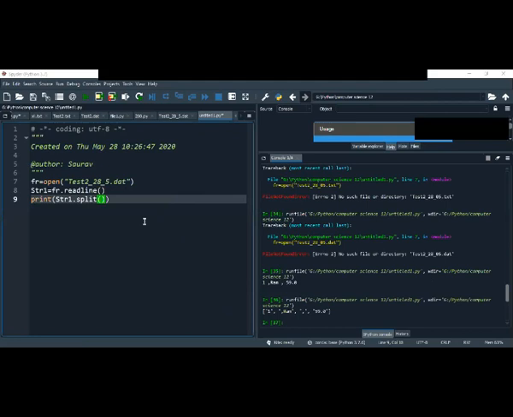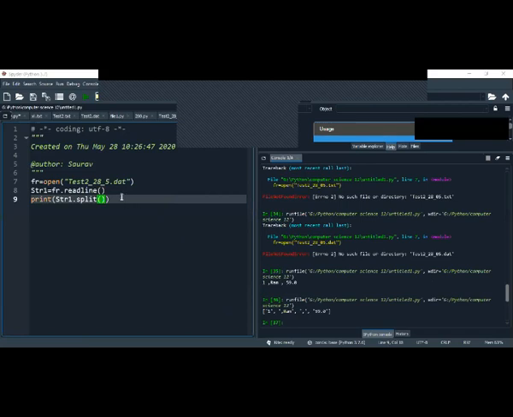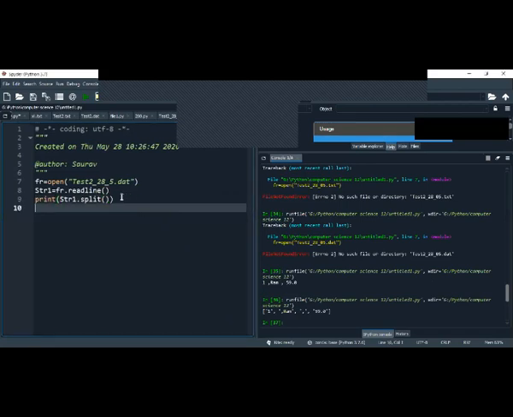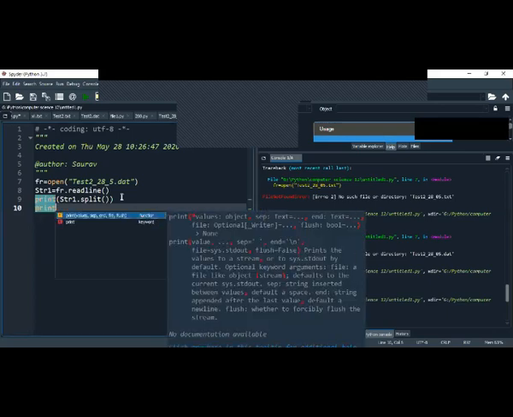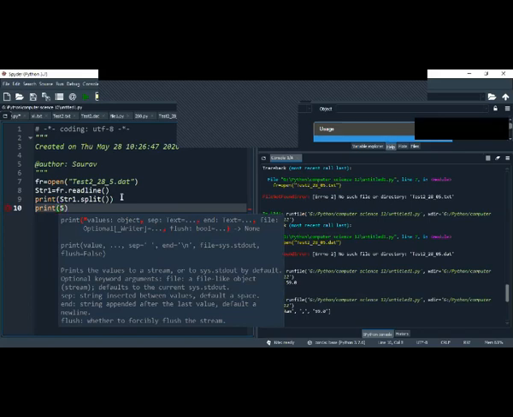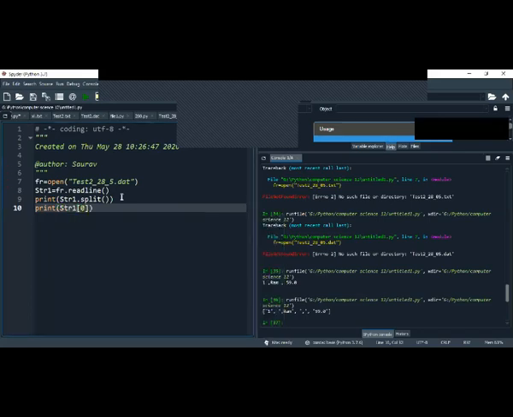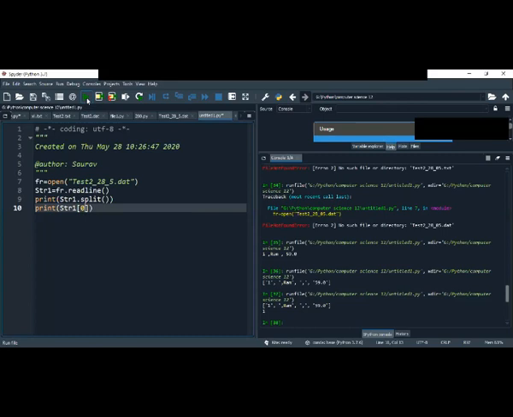Now, can you see here? When I use split, it turned into a list. Now, if I want to print any of them, I can use the index. So I will be printing print str1 bracket 0. So when I run this one, see, am I getting the first item?